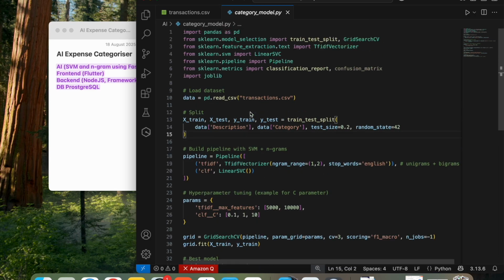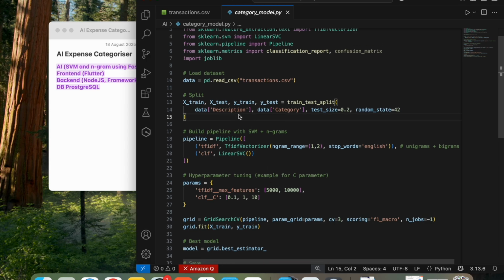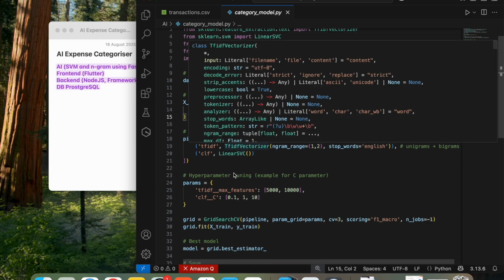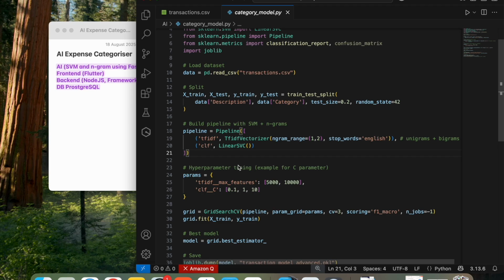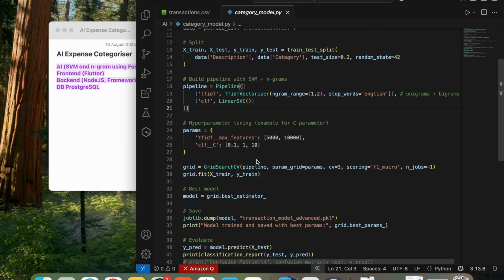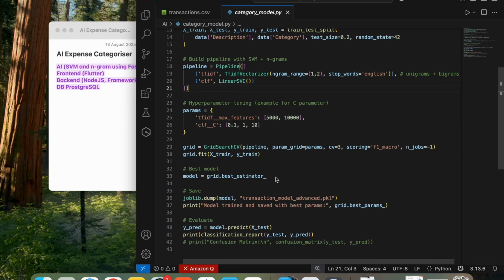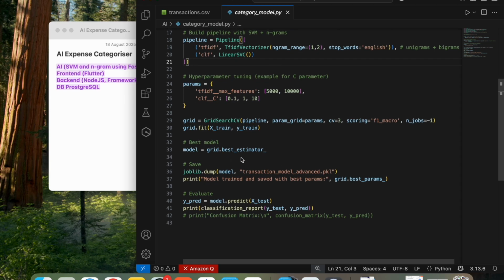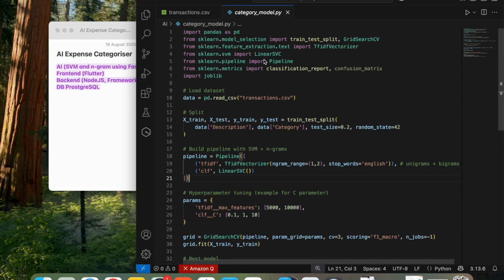As you see here, we load our database, we split it, then we build a pipeline using SVM and n-gram. Then after that we do hyperparameter tuning. Here we need to do some tuning using GridSearchCV. If you don't know anything about this, just take the code and Google it. Then we create the best model, then we save the model in the pickle format. So this is the simple model part.